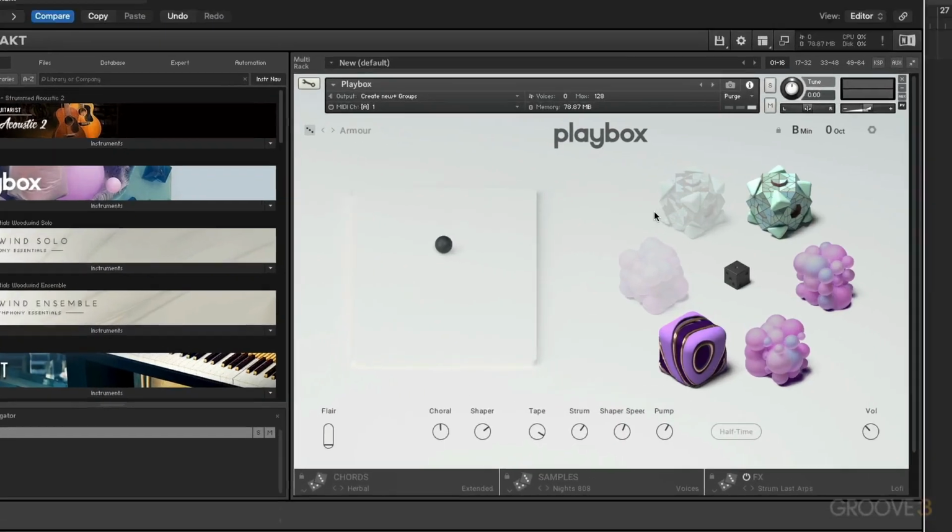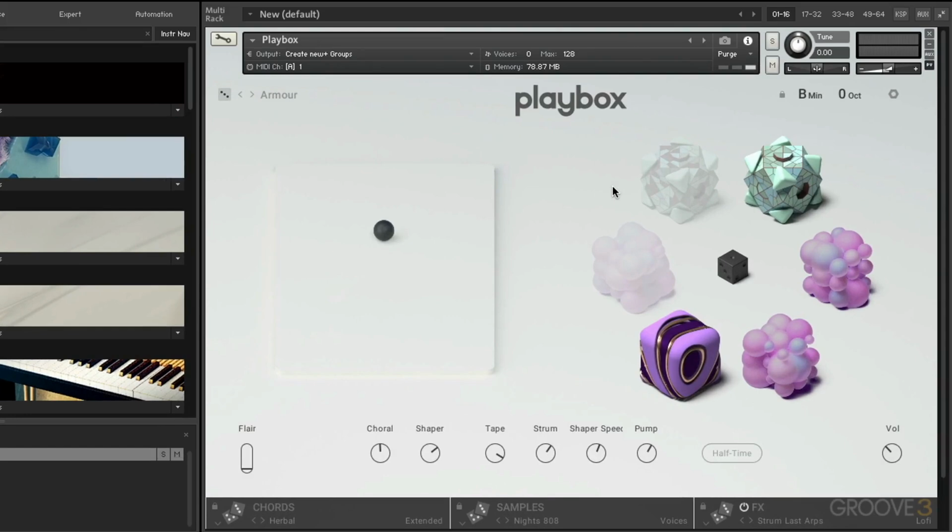In this video, we're going to have a look at the main page here. Now, the main page provides performance controls, enabling you to tweak and play presets. It also encourages you to explore the range of Playbox's library in an intuitive and playful way. So let's have a look at the main elements and controls located on the main page here.